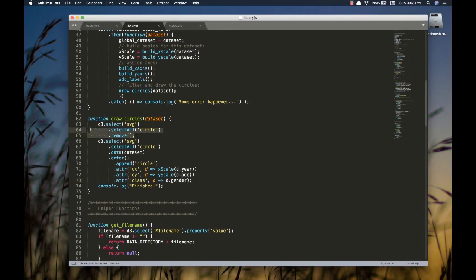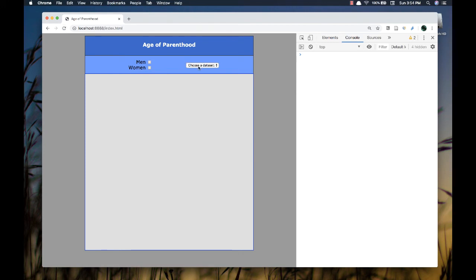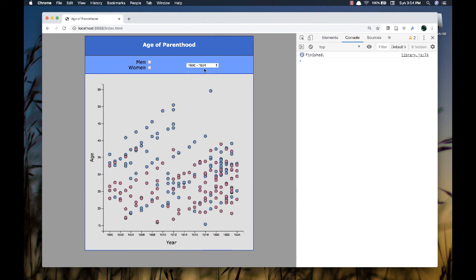Now at the top of drawCircles, I've just added three lines. I'm selecting the SVG container, then I'm selecting all the circles that exist in SVG and removing all of them. We'll start drawing circles with a fresh slate. So let's try this. Here's our schmozzle of dots as we left it. Let's reload that page and see if this works any better. So far, so good. Hey, there we go.